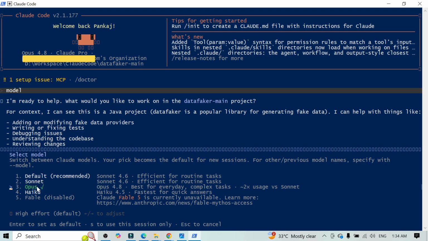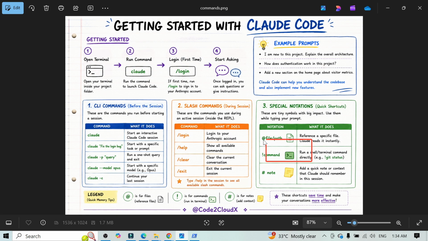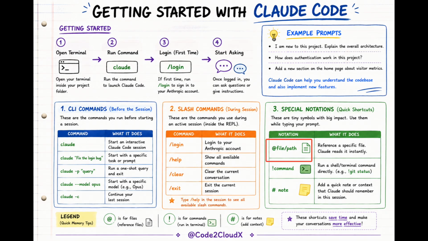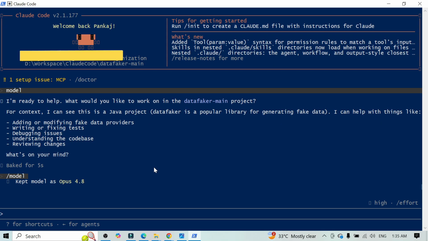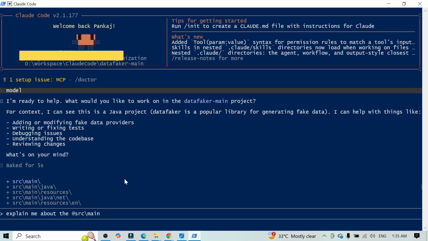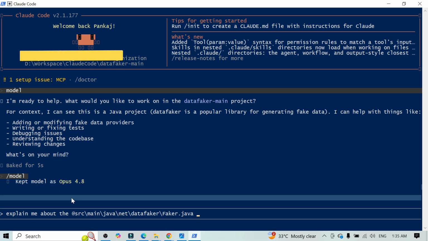Now let's look at another feature that you will probably use every day, the @ notation. Sometimes you don't want Claude Code to analyze the entire project. You only want to understand a specific file. In that case, simply use the @ notation followed by the complete file path. For example, explain me about the @ and complete file path. Claude Code will focus only on that file and explain its purpose, methods, business logic, and dependencies.